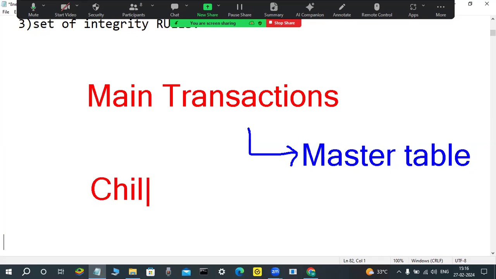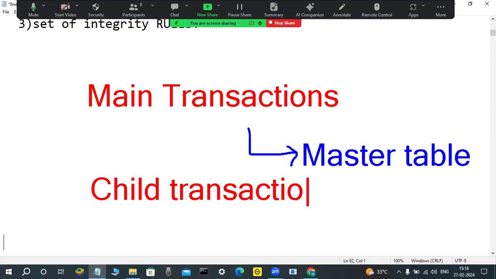Those related child transactions are stored in the child table. Now check it out, slowly observe here. Main transactions are stored in the master table and related child transactions are stored in the child table.